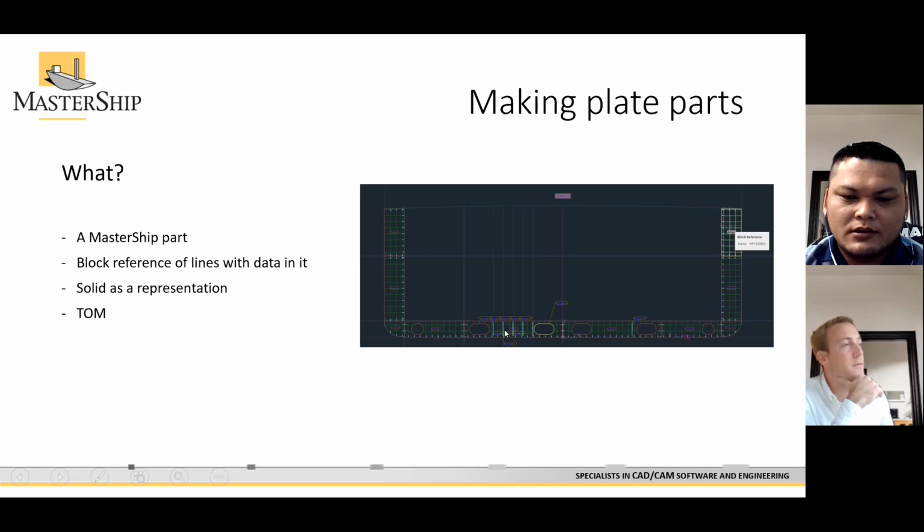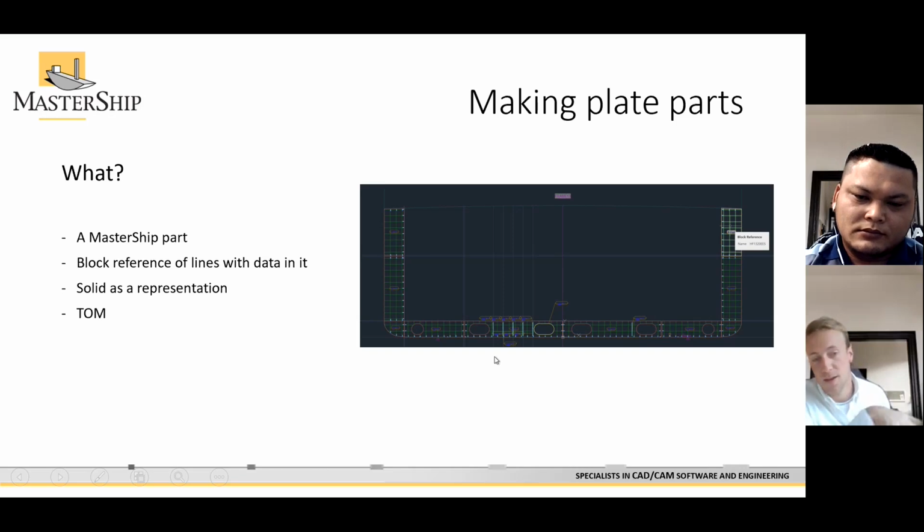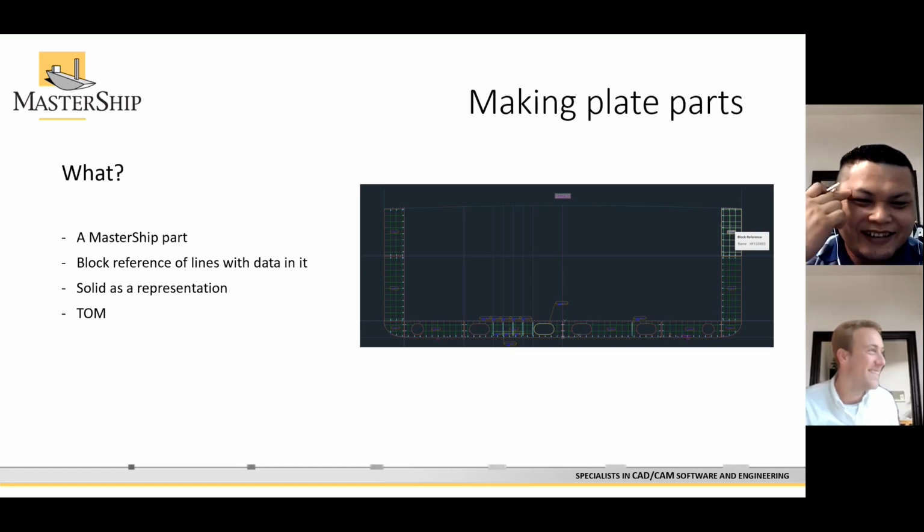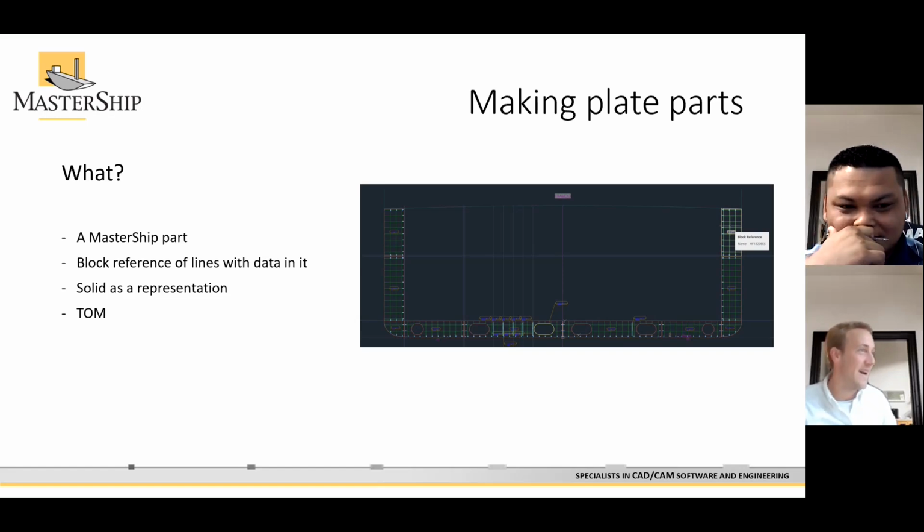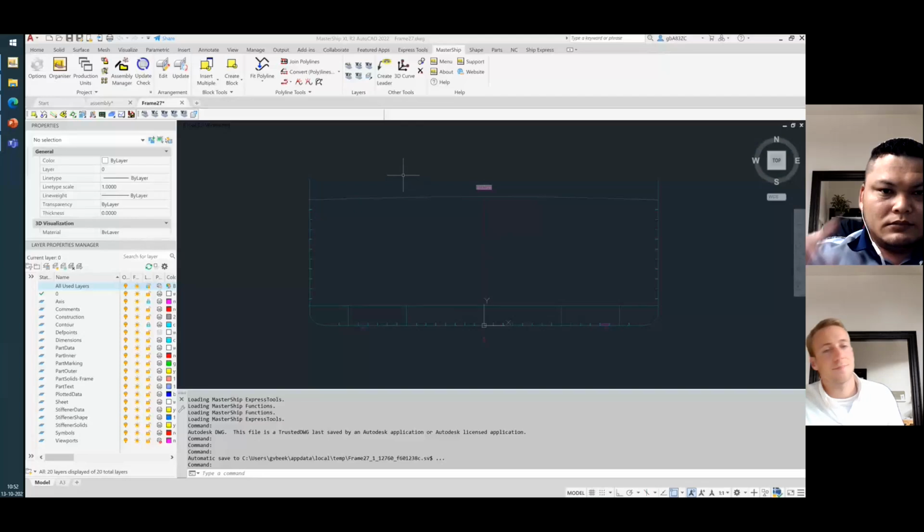And here you see a few stiffeners. I don't know if you see them very well. Those stiffeners are also made with TOM. You will see how it looks. Okay, so I think let's get started. I'm going to share my screen.